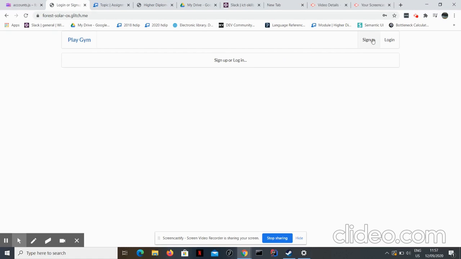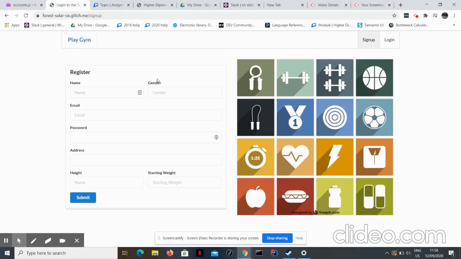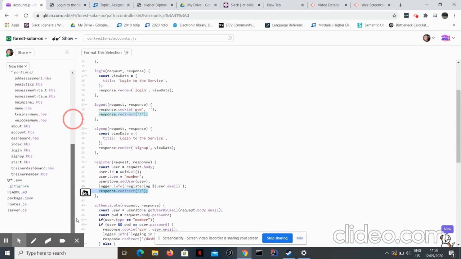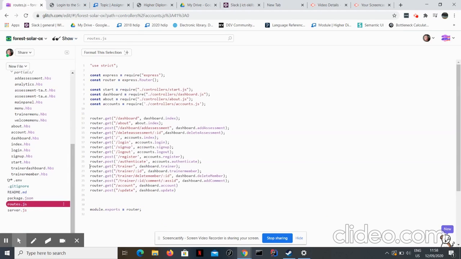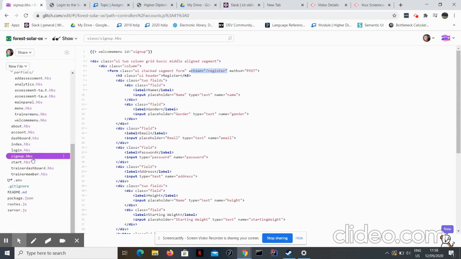So if we click sign up, we point the app to the sign up route. That will render the page that you can see here. So the sign up route here directs the app to the sign up method in the accounts controller, which renders signup.hbs, which has a form element inside that is linked to the register route.